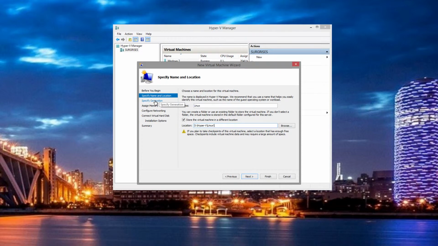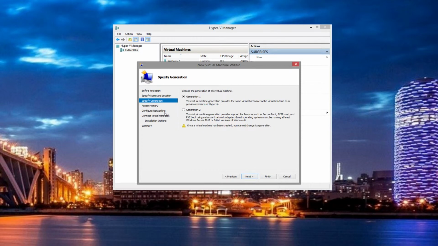So now we can go to Specify Generation. Generation 1 is what we're going to be needing, unless you need the things that Generation 2 gives you, which is new, I believe, in Windows 8. Generation 2 just gives you Secure Boot, SCSI Boot, and PXE Boot, but you have to make sure you have Server 2012 or a 64-bit version of Windows 8 to use Generation 2. But we're going to use Generation 1.